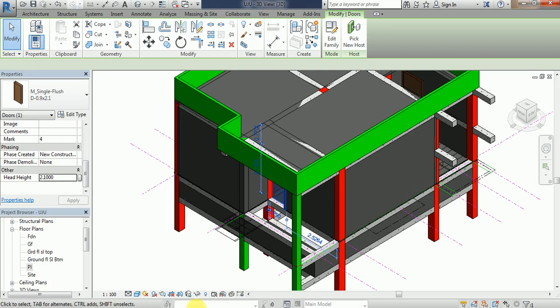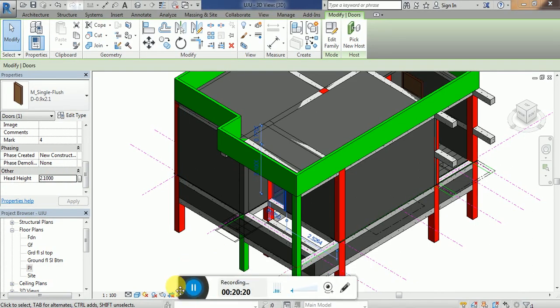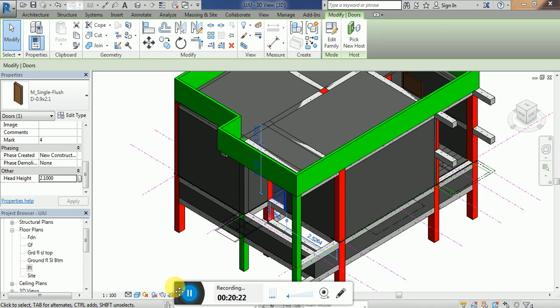So this is all for today in this section of windows. We have seen the interior walls, architectural floors, as well as changing the colors of the particular walls using override graphics in view, using element, doors and positioning of the doors. Thanks for today.